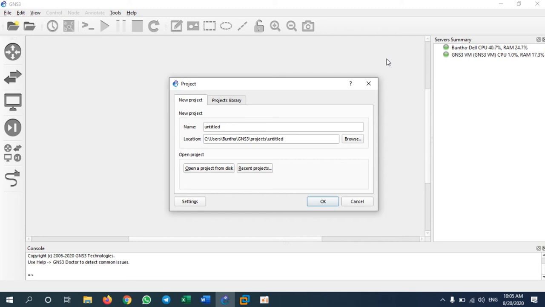What is VLAN? VLAN stands for Virtual Local Area Network. You can use VLAN on your managed switch to separate your network into different networks, if you want to separate different departments or different offices, so that the networks cannot link to each other. You can use this VLAN technique for that.